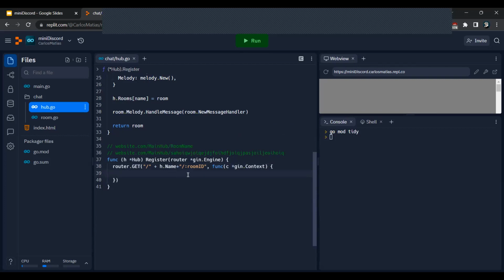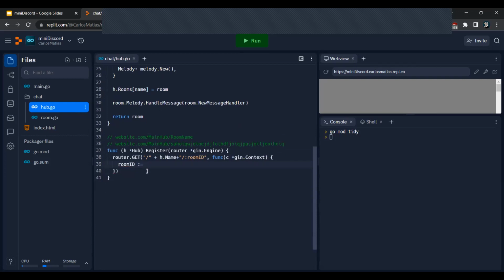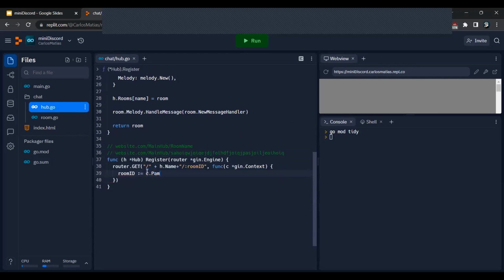So, okay, we're going to create a new function. It's going to take a Gin context. And now we're going to extract this room ID that would be over here. We're going to do that by creating a new variable and saying context.Param. Give me this parameter that I declared here, the room ID. So now we have this room ID.